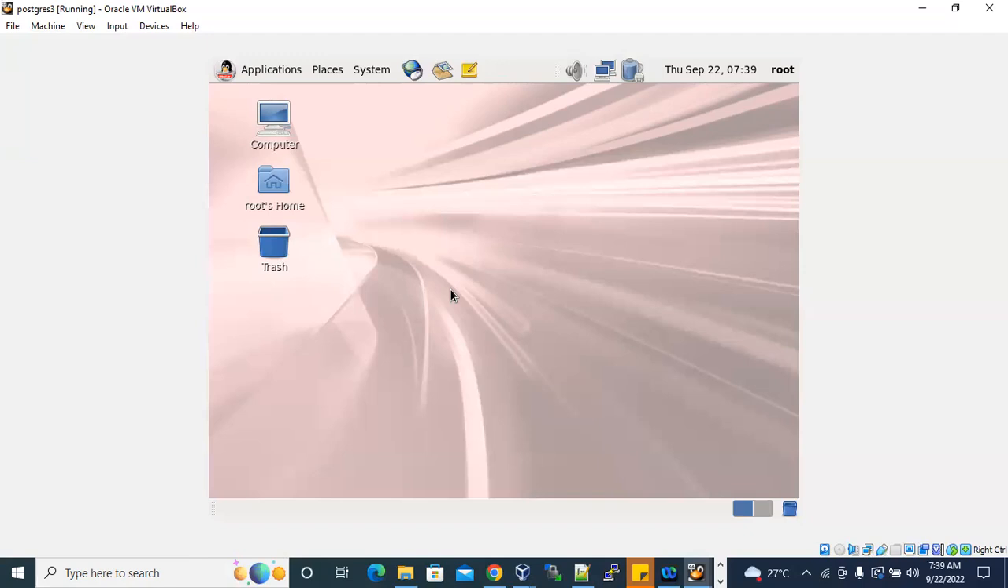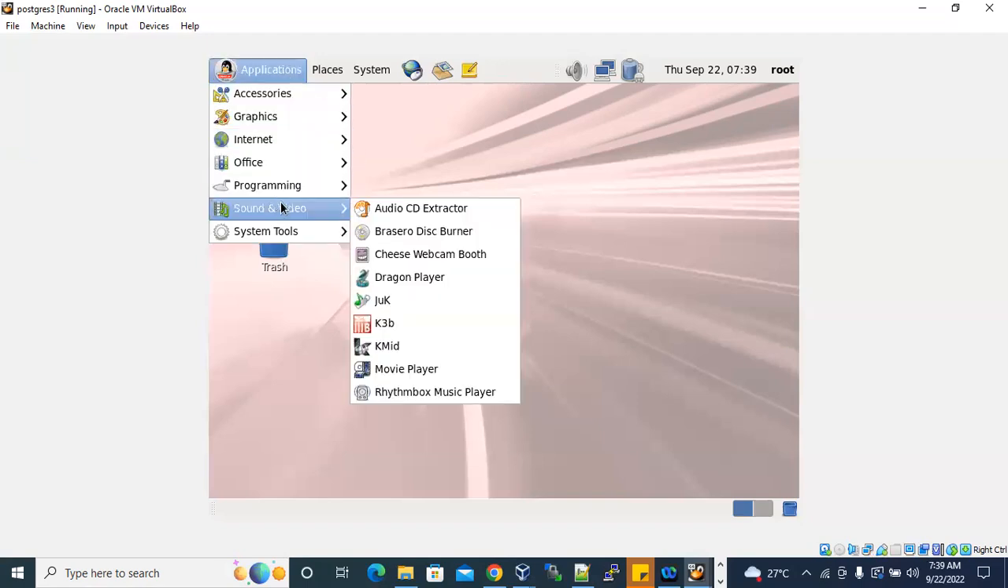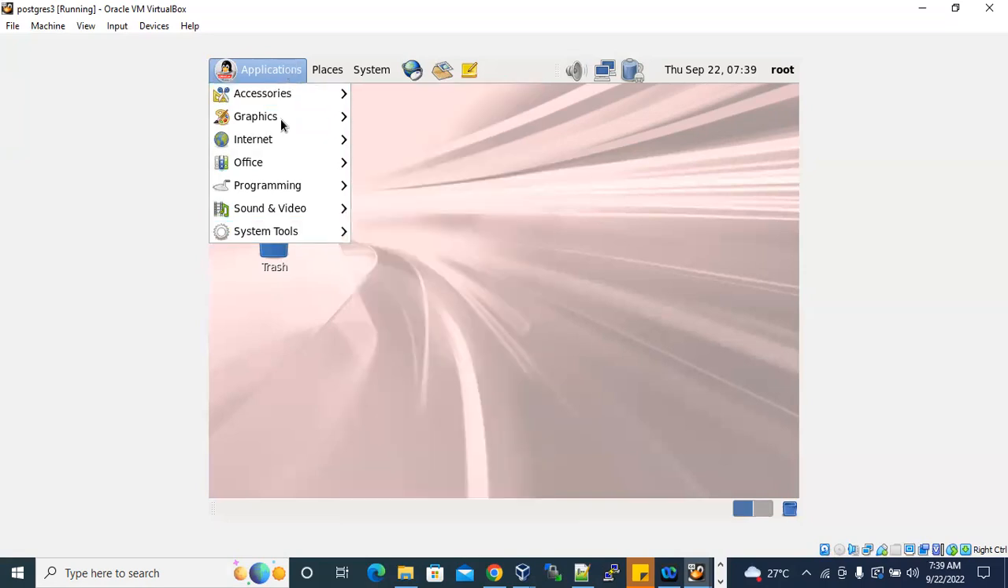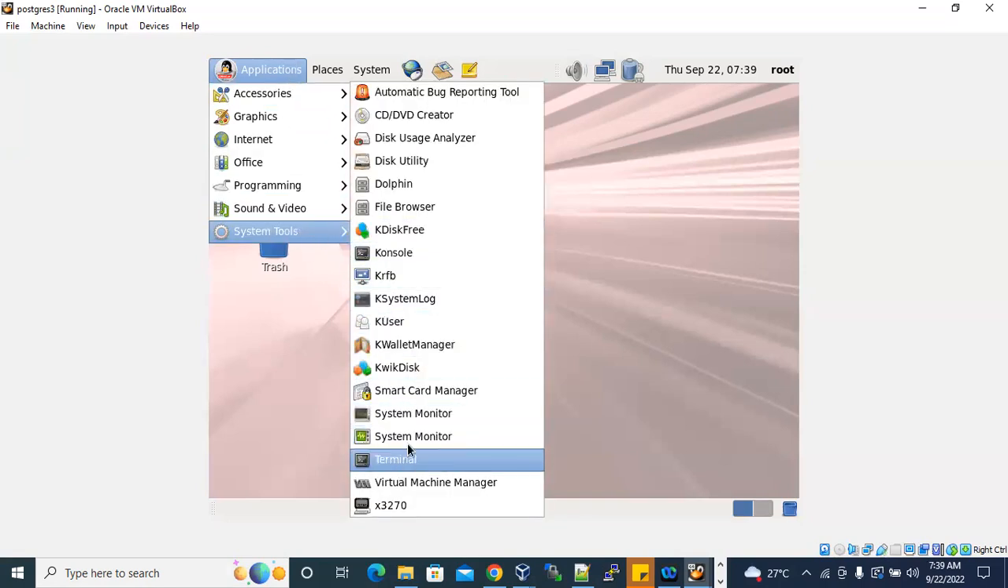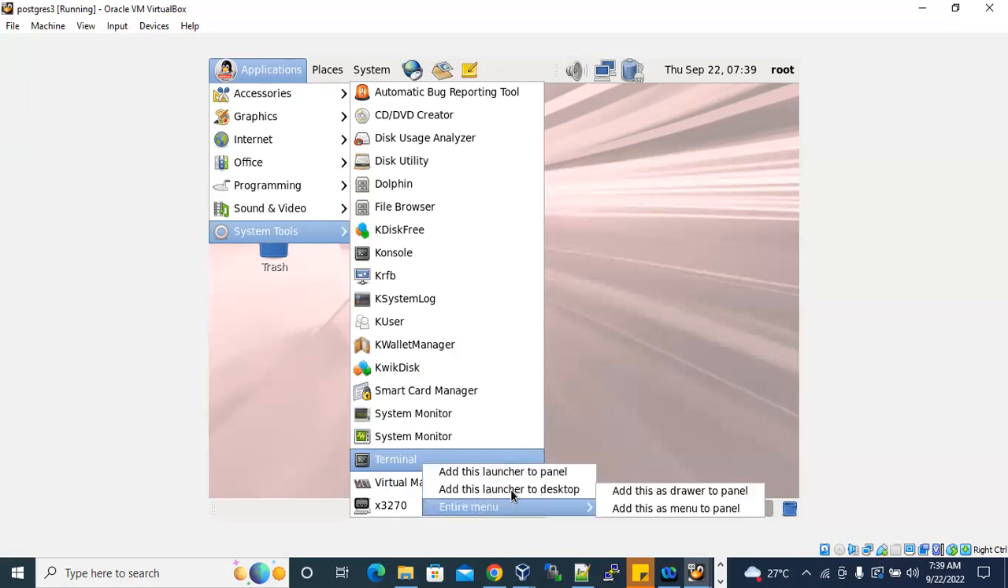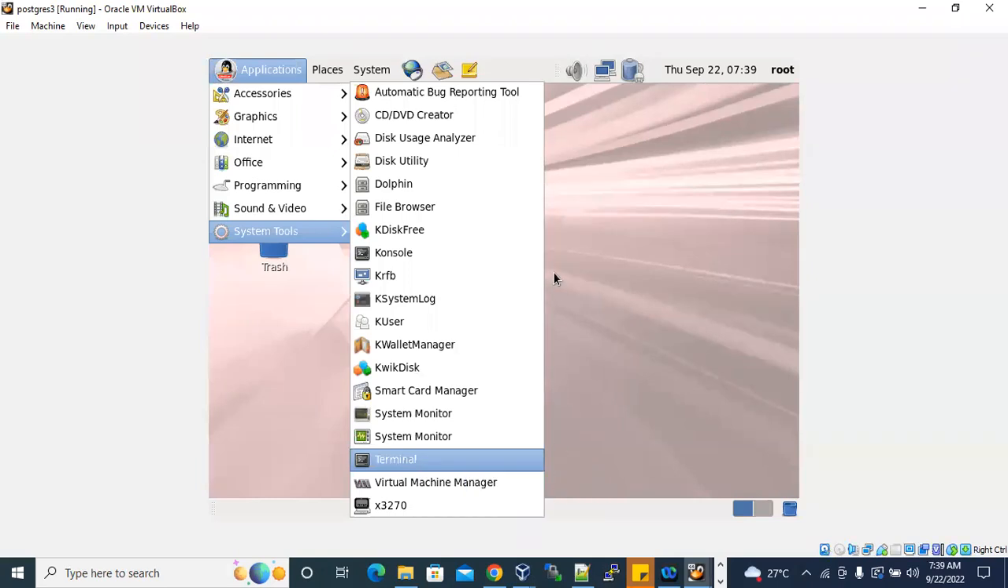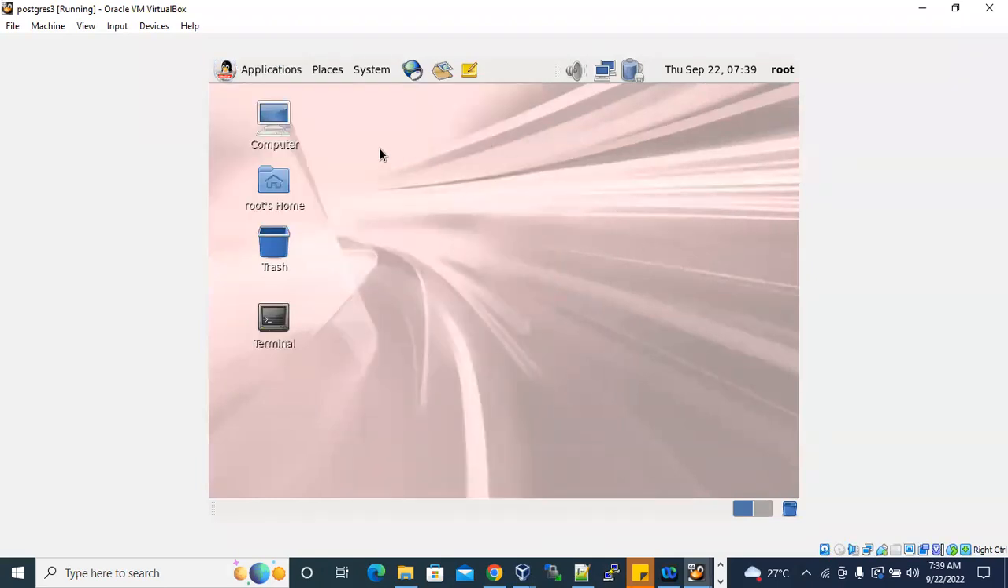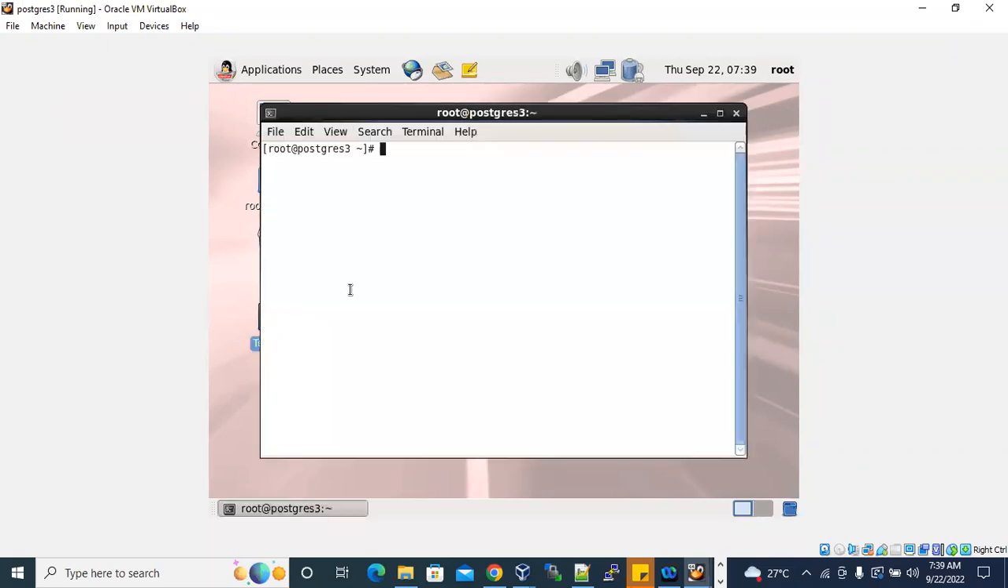There is a terminal. Where does the terminal exist? Go to System Applications, System Tools. There is a terminal. Right click and choose Add this launcher to desktop. So for this virtual machine, this is the desktop, the virtual machine desktop. The terminal I added just now, this is what we call the terminal.